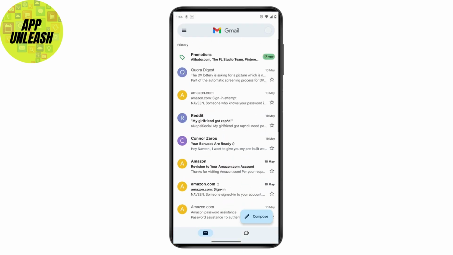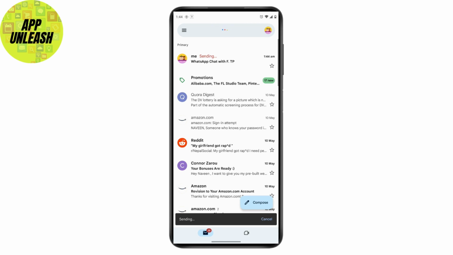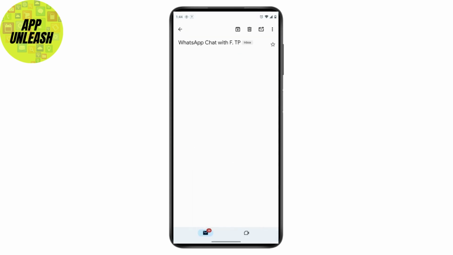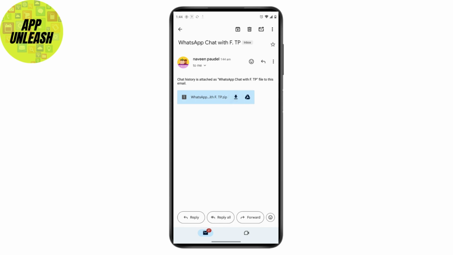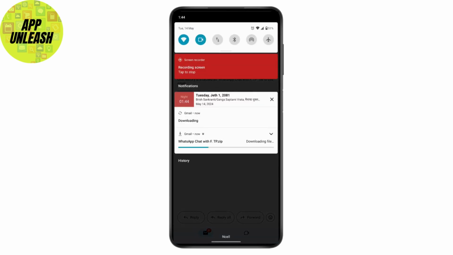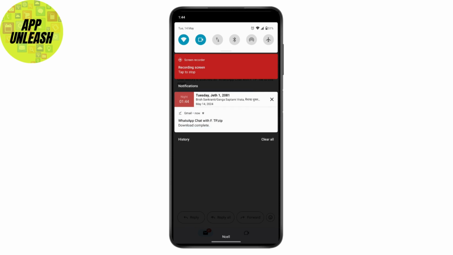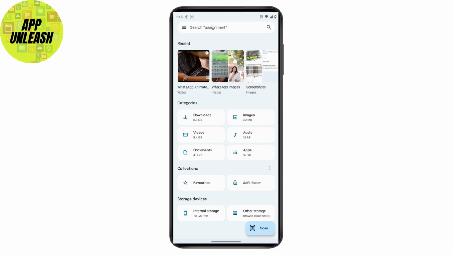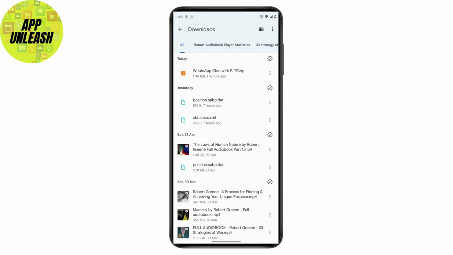So just open up your Gmail application and you should receive a mail from me, which is from you, and just tap on it and then download it. Now it's downloading, just wait until it's downloaded, and after it's downloaded, just open your file application, and then just tap on Downloads.